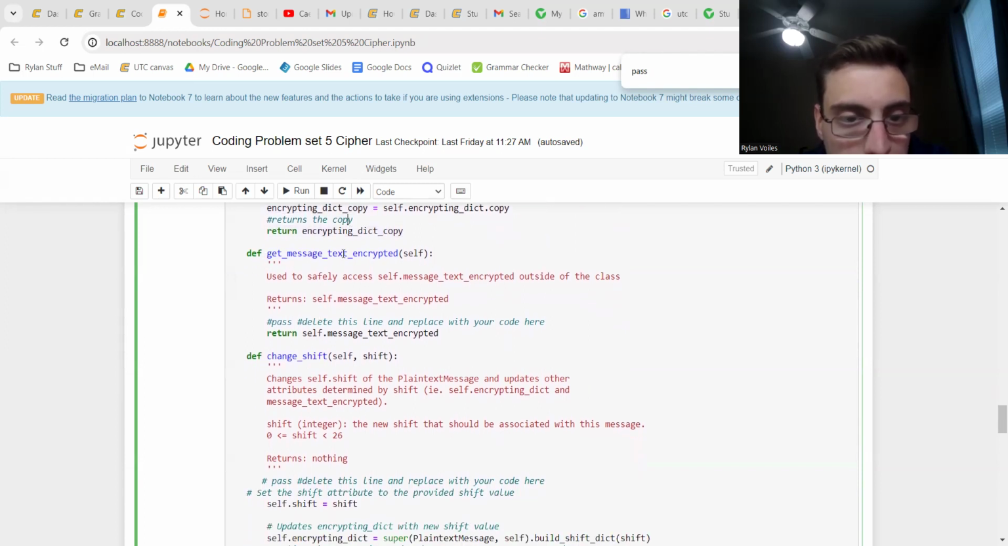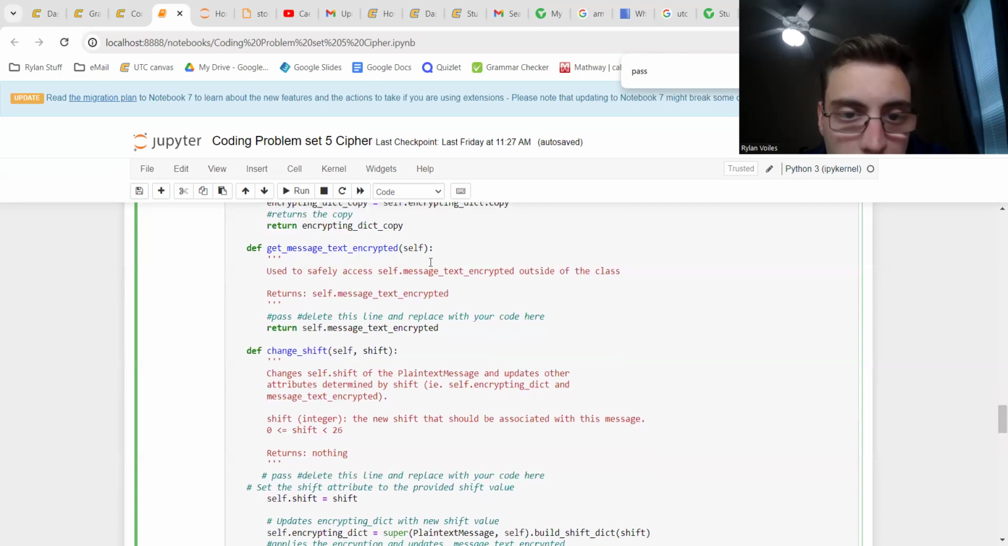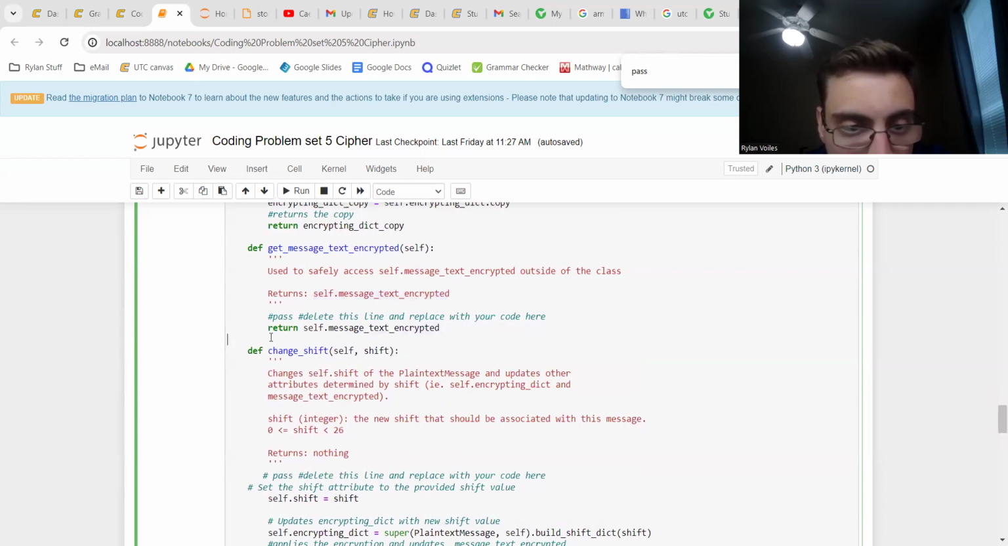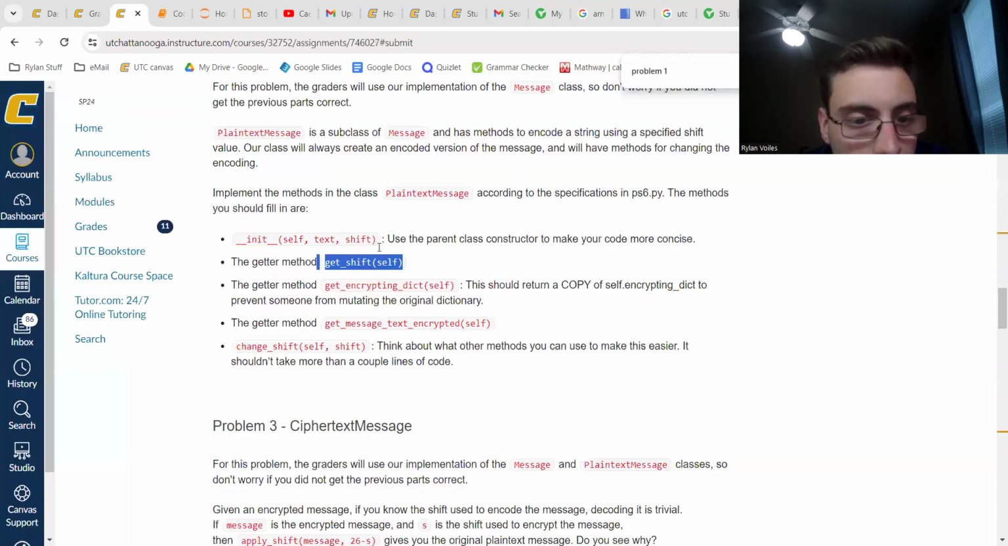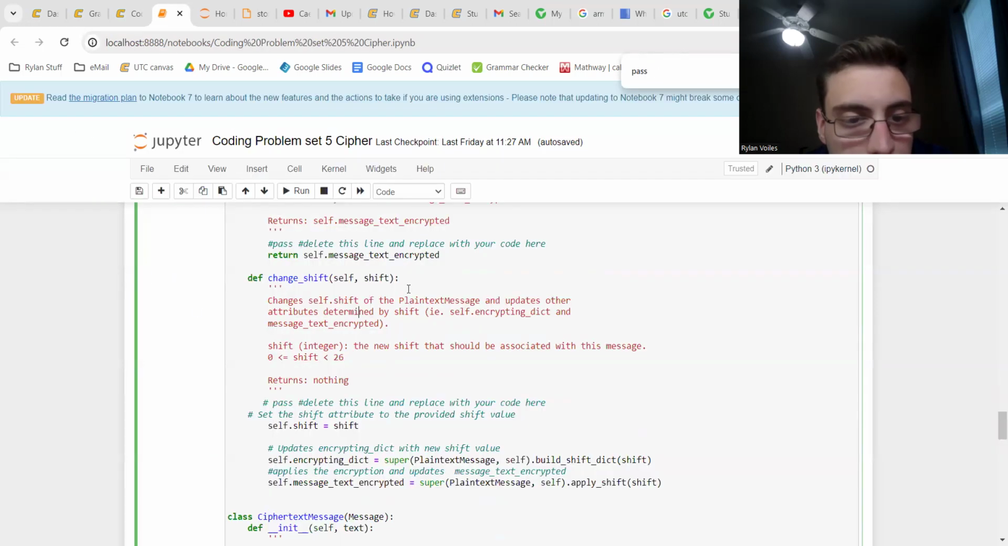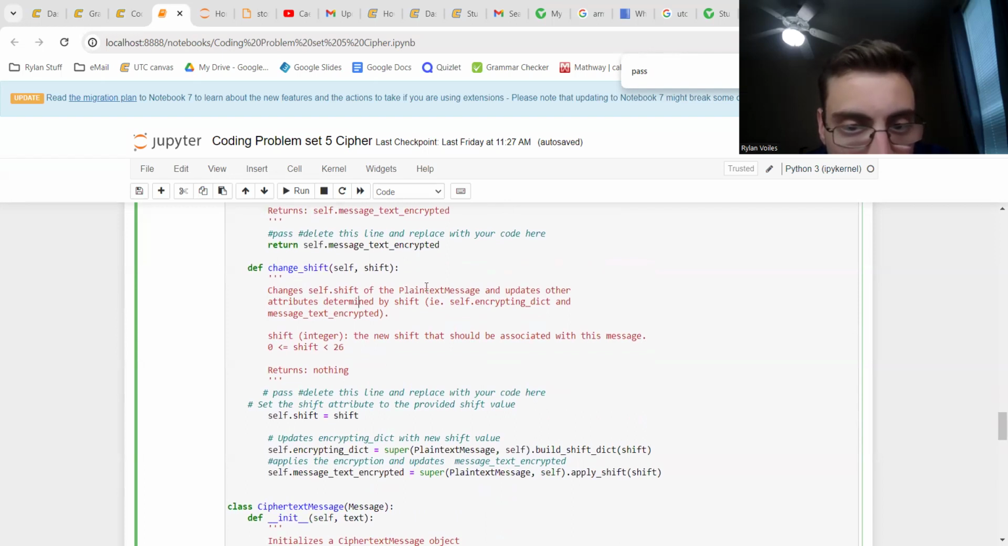Next, we get message text encrypted using the parameter self. We simply take this method and return it. Next, we have the change shift function.